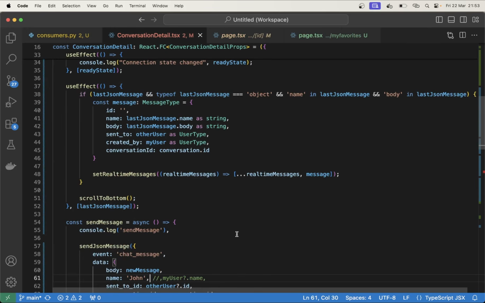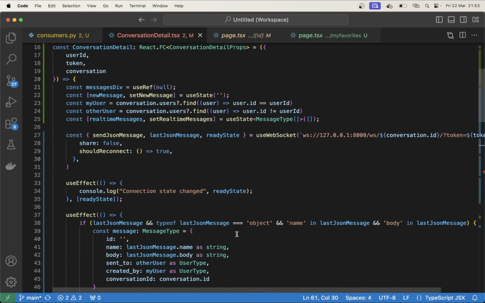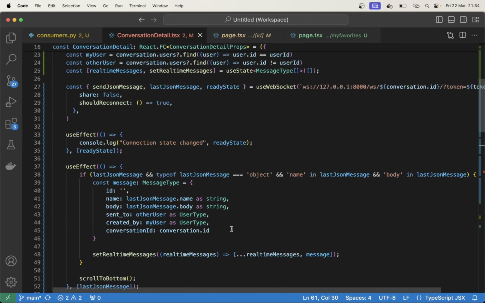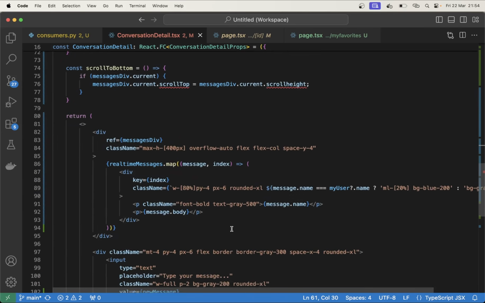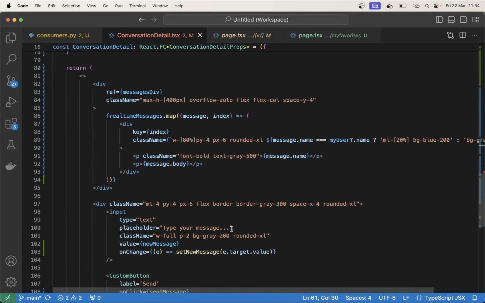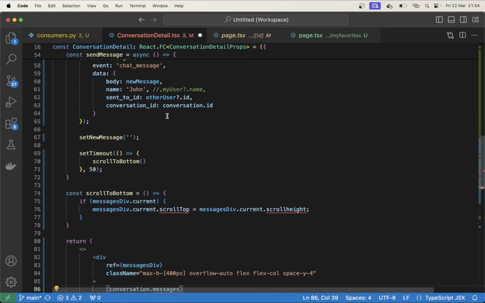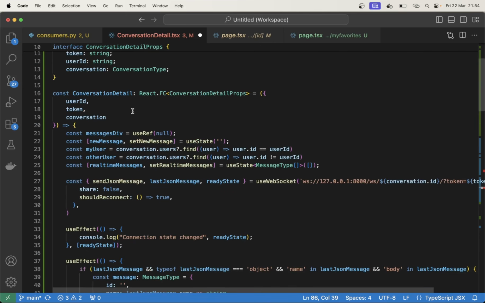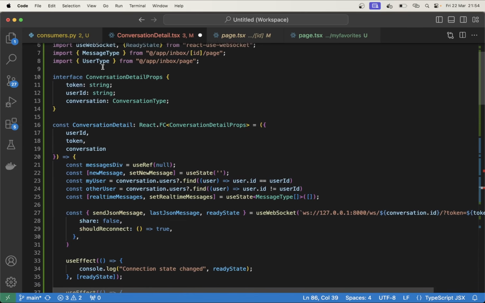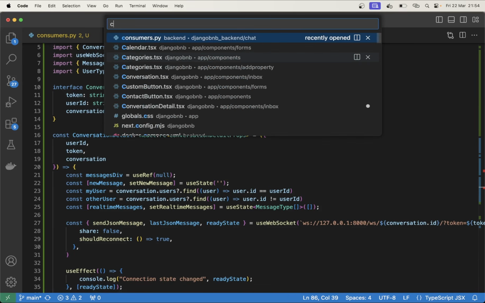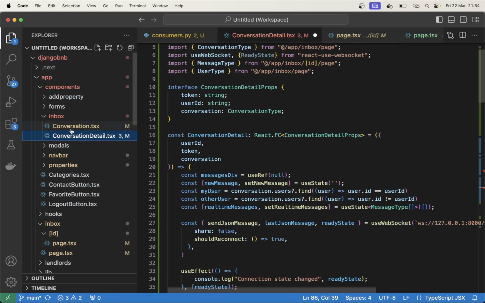Now we just need to store them into a state here. So maybe I don't need a state after all. I think I can just reach them through the conversation. So above here I can try to say conversation.messages. No, this doesn't have that, of course. Sorry. Need to open up the conversation page. I want to do that there.